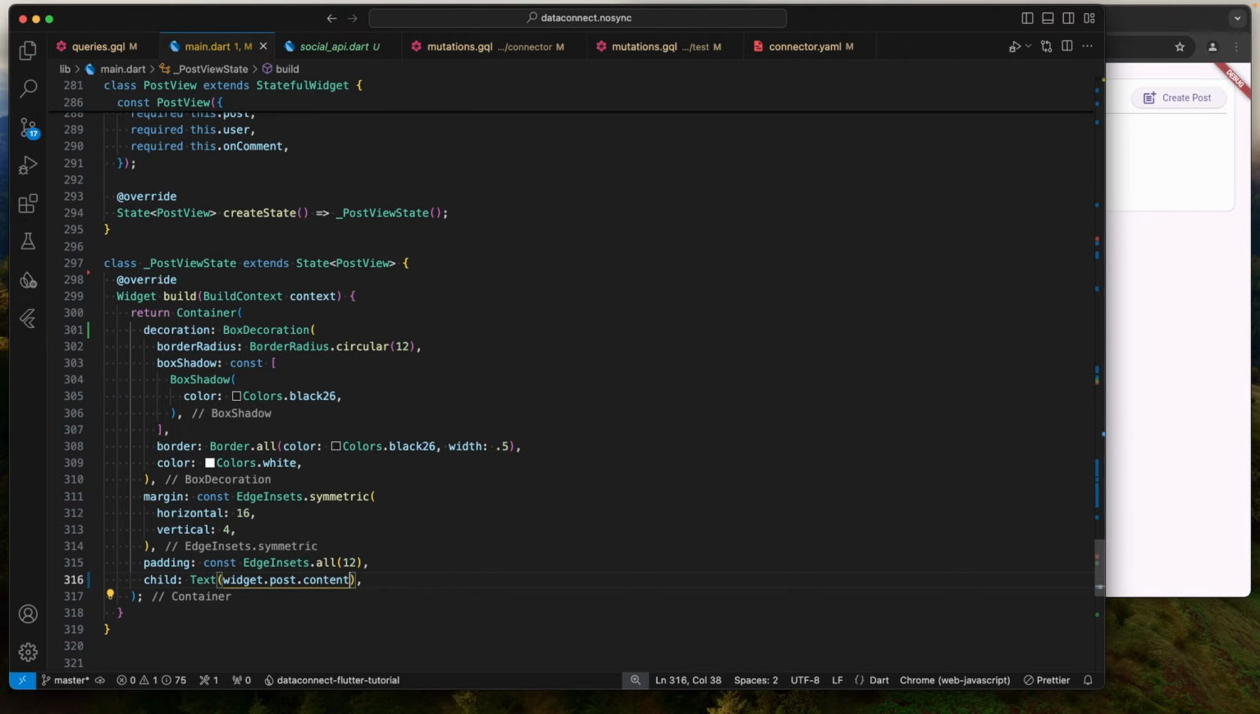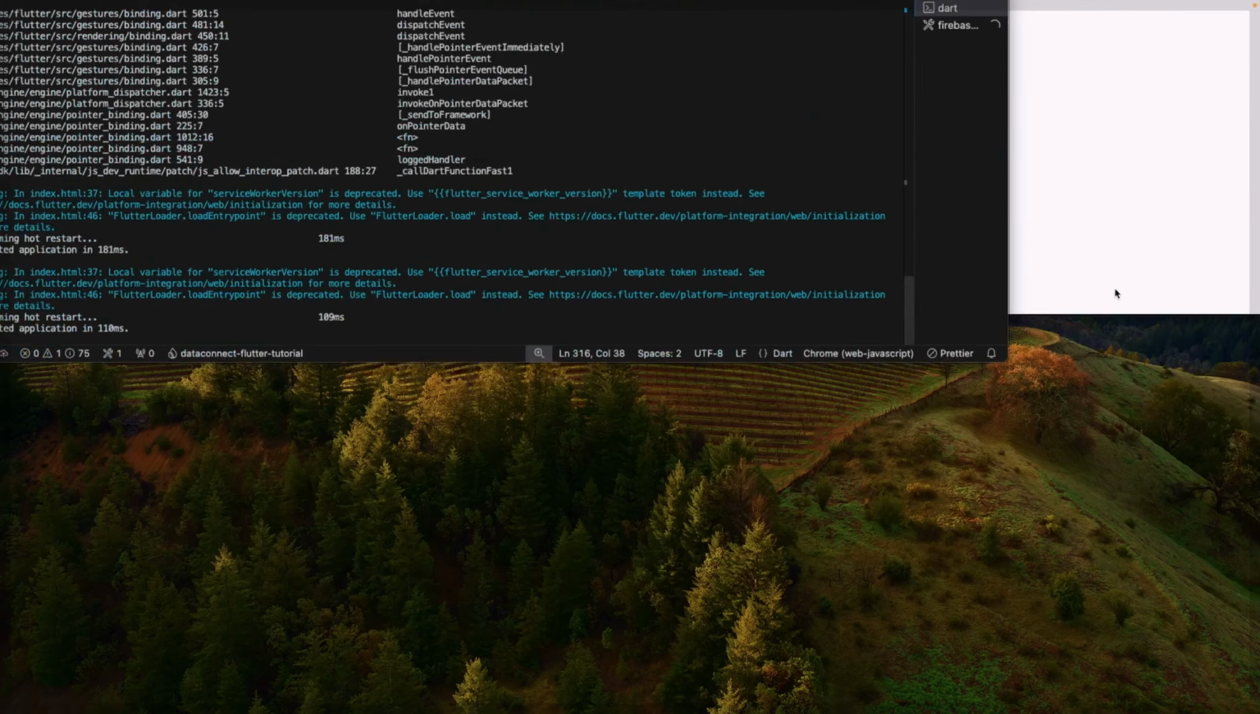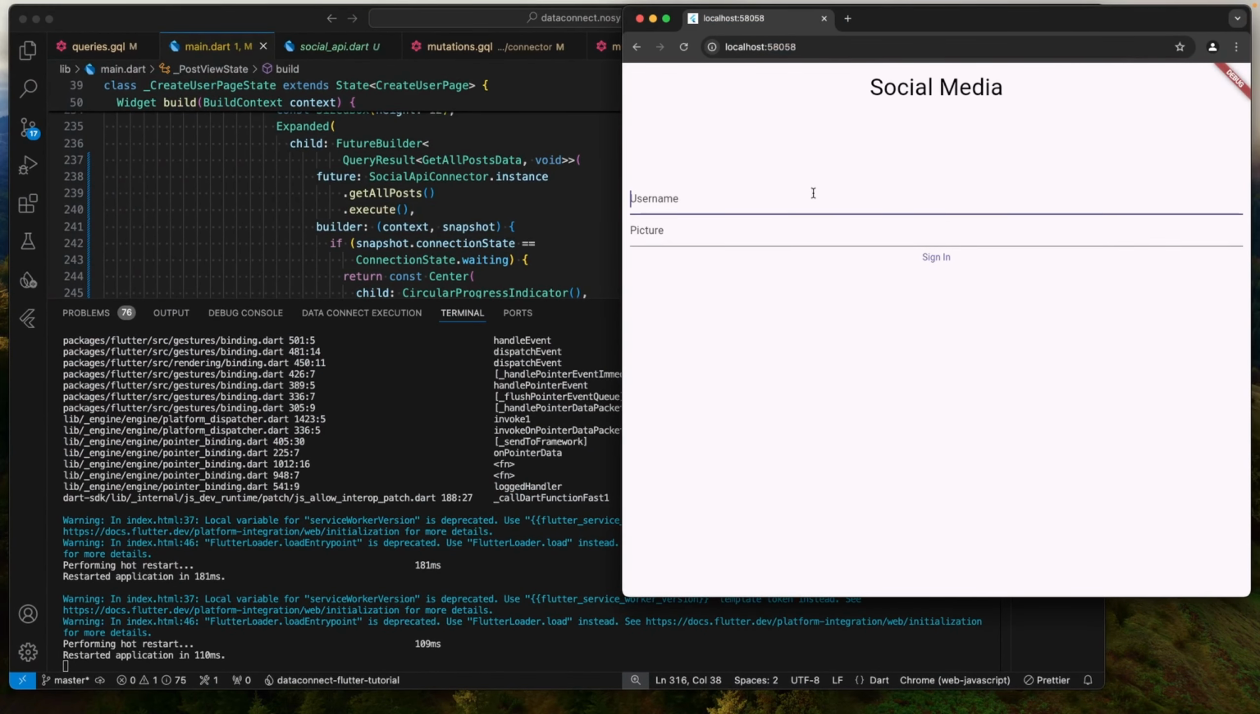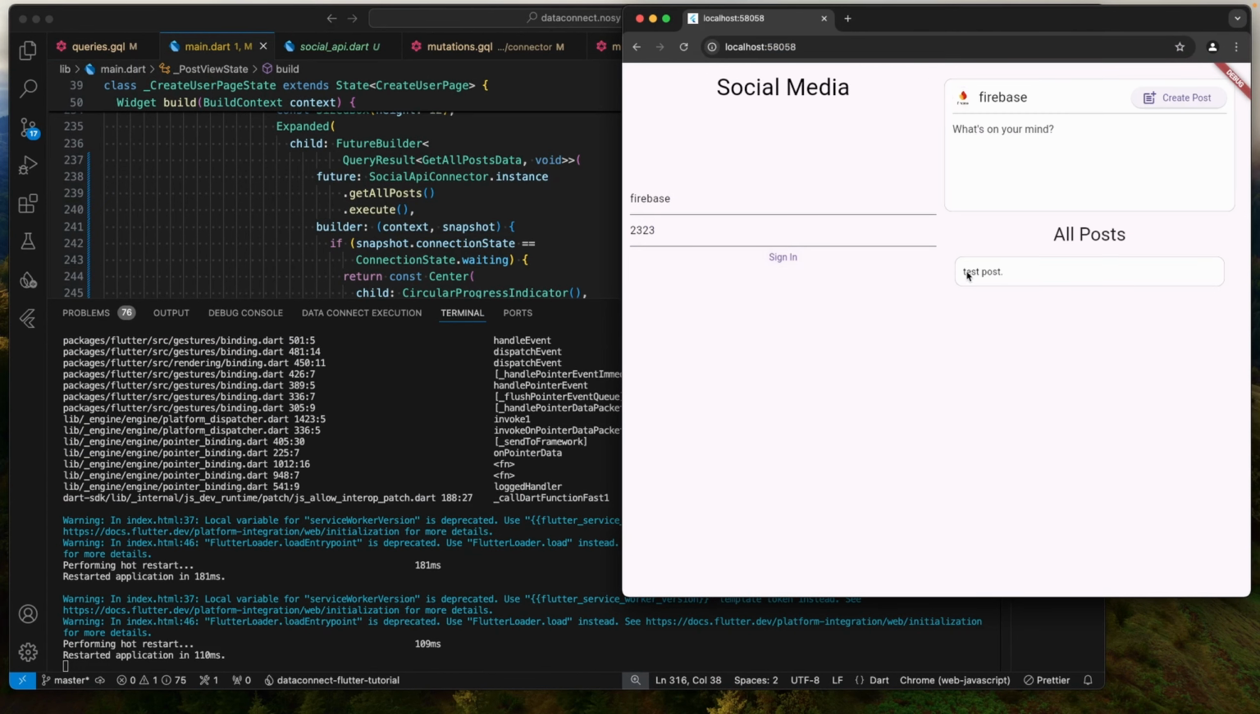I'm just going to write post, content, reload, Firebase. There you go. We get to see our test post. This is my second post. Awesome. This is my third post.